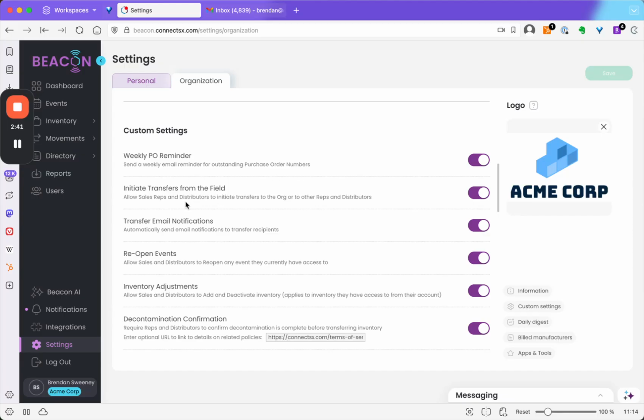In the next setting, here we are talking about initiating transfers from the field. If you have this turned off, users will not be able to move inventory from the field. They can only receive it from you. The next one is transfer email notifications, so controlling whether users receive emails about their transfers.